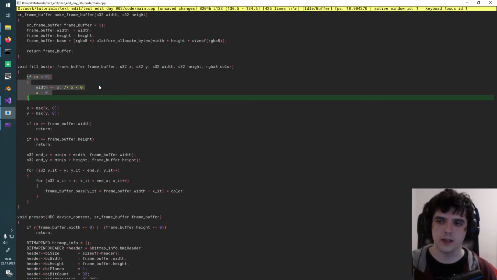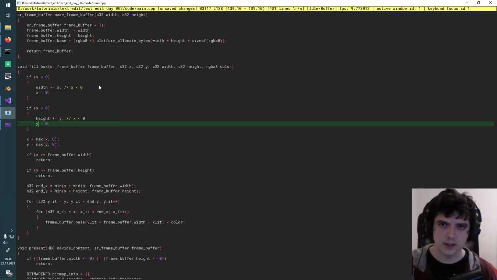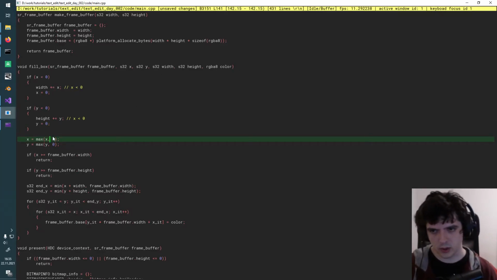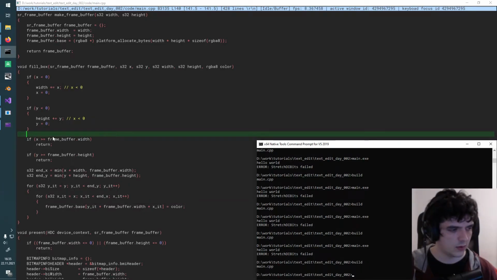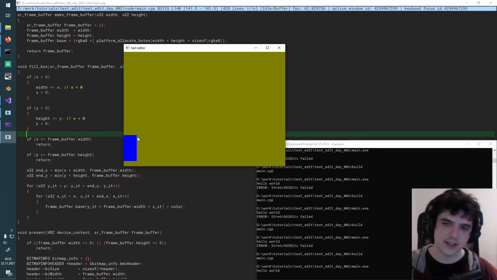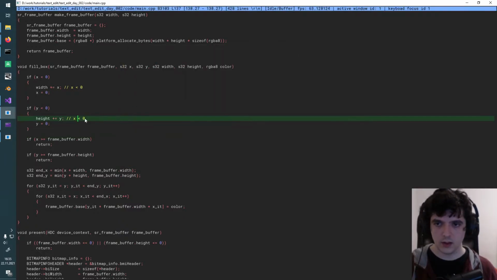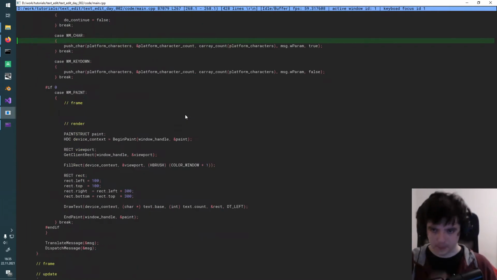And the same can be done for the y coordinate. You have to imagine, if something is on the left side of the screen, our width and height of how much we are going to show on the screen will also be adjusted. So now you can see we only display half of the rectangle. We only fill half of it, which is what we wanted. So this is good so far.